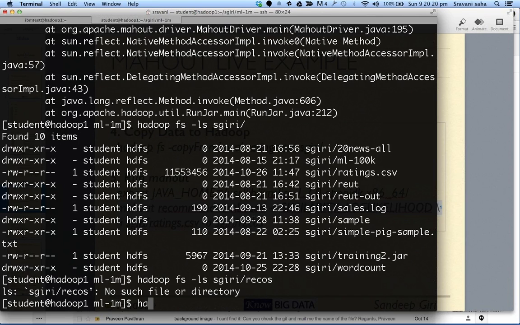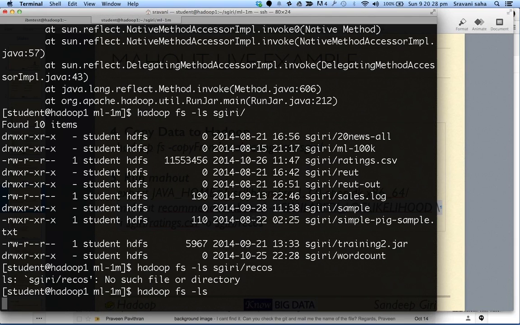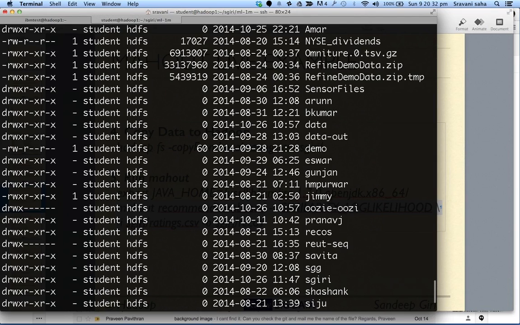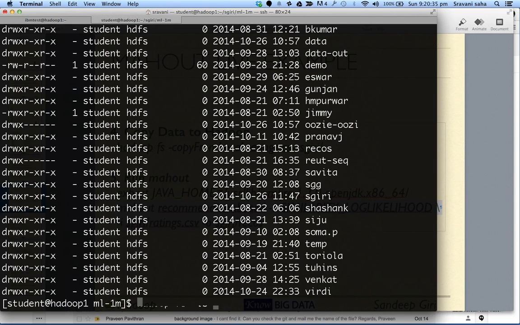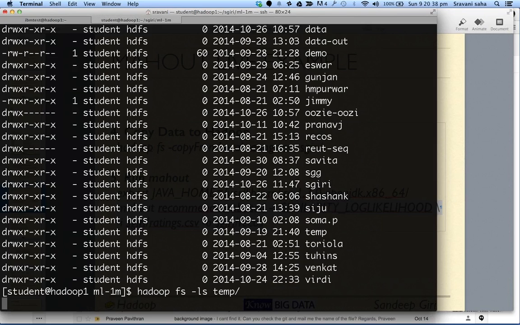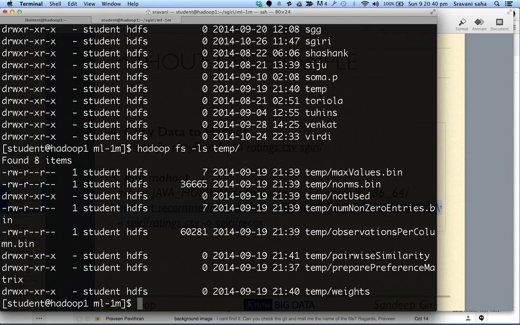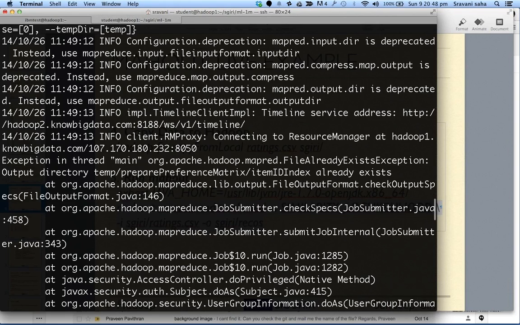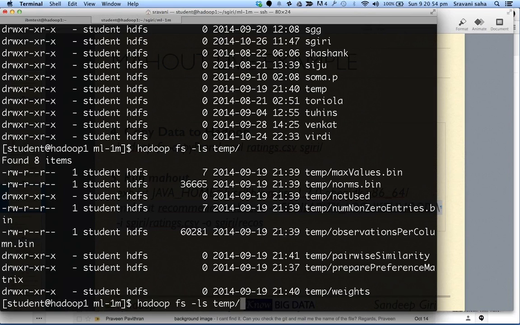Okay, and hadoop fs -ls. There, do you see a temp folder? Yep, there is a temp folder, right? So the error I was getting says that prepare preference matrix and item ID already exists. So let me just delete the TMP folder completely.